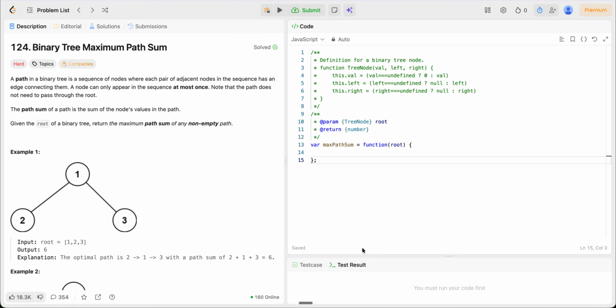Hi everyone, let's solve this problem, binary tree maximum path sum. This question is asked in all the FAANG companies and also Adobe and many more companies. So let's try to understand the problem statement and solve it.